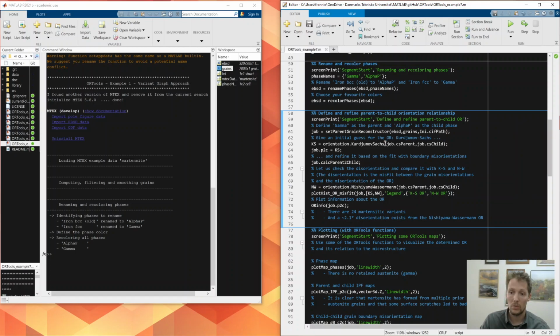Now in this next section, we actually start with the parent grain reconstruction. What we do first is initialize the parent grain reconstructor with this function here, and we have to supply the EBSD data, the grains that we computed, and optionally we can also give a path to some CIF files. This is the case if we, for example, don't have the phase that we want to reconstruct in our dataset, then we can supply the crystallographic information with a CIF file. Then here we define the Kurdjumov-Sachs orientation relationship by an MTEX predefined misorientation between the parent and the child phase, and we assign this as an initial orientation relationship to the parent grain reconstructor.